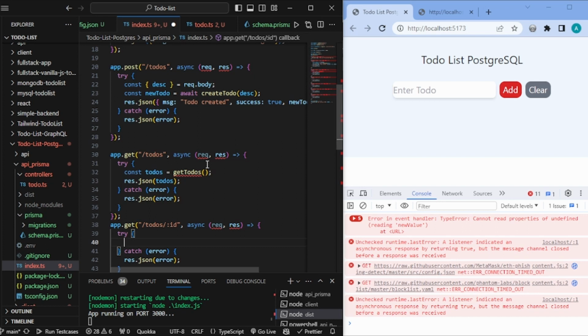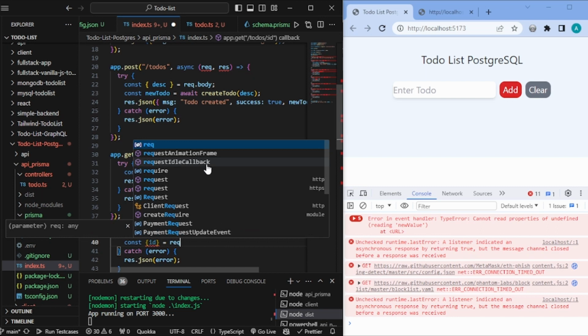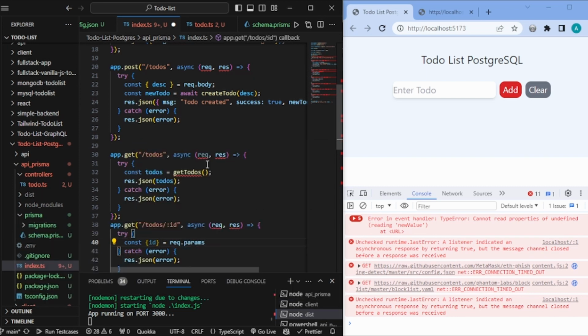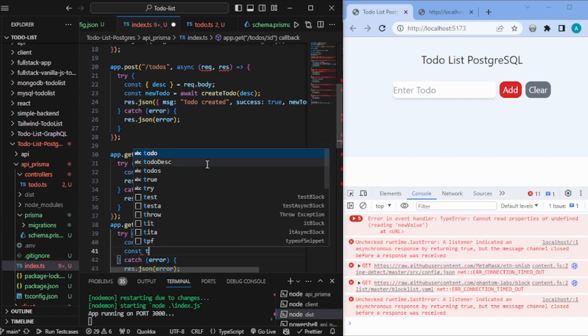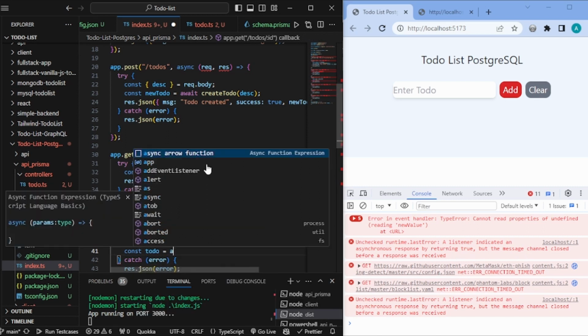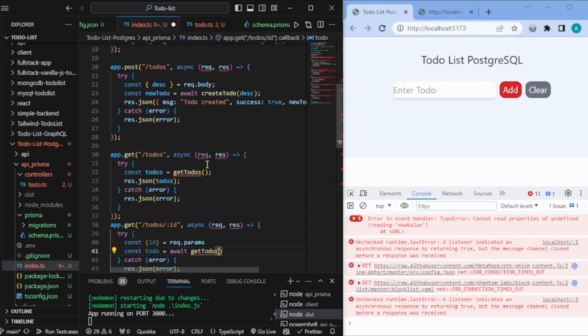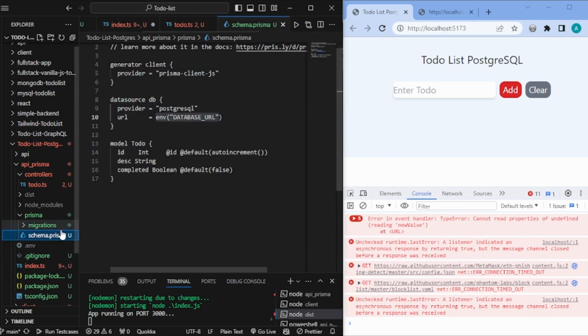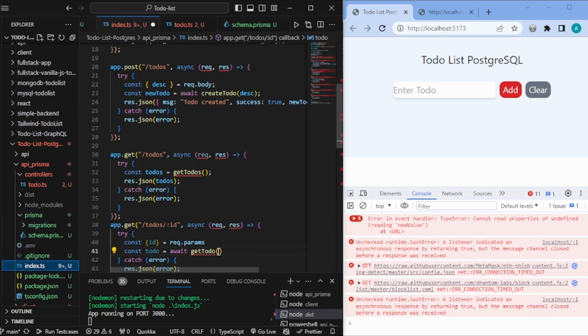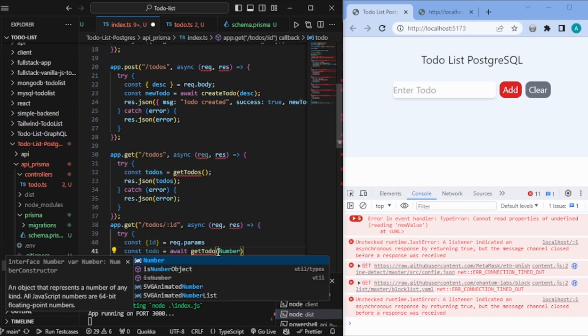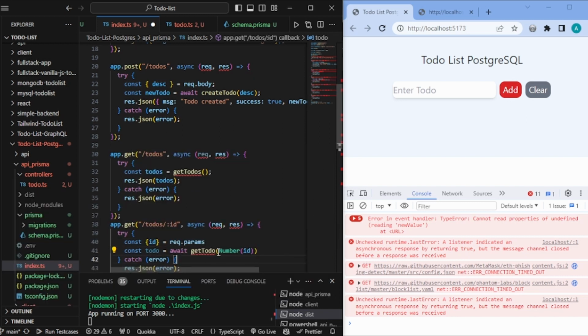Now for the individual ID, what do we need to do? First of all, we will get the ID from request params, and then we will get a to-do. So todo equals await, and let's say we have a function called getTodo, and we have to pass our ID, and this ID could be a string. We have defined our IDs to be int, so for type safety we will do Number of ID here, and then we will simply do res.json todo.